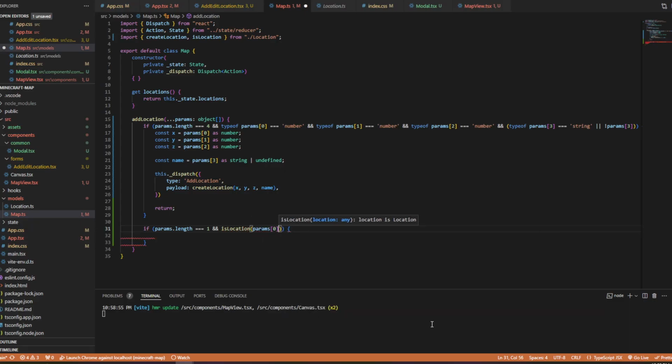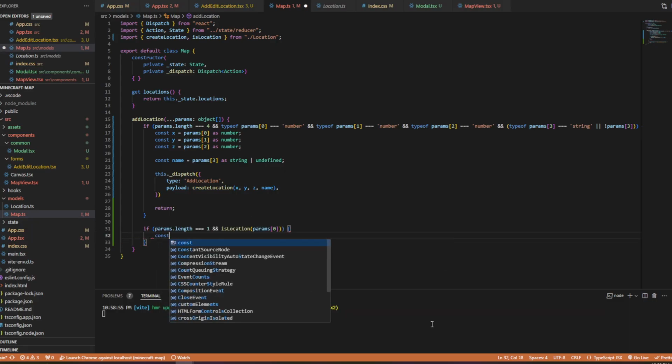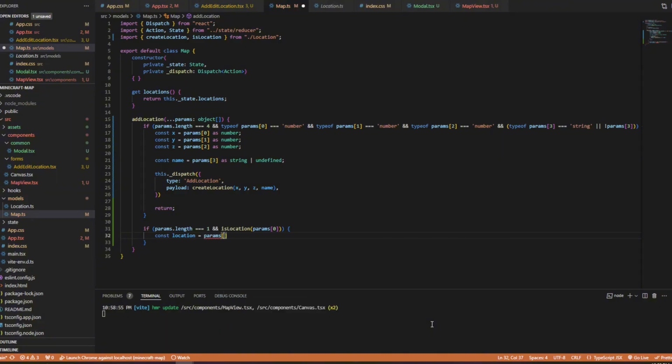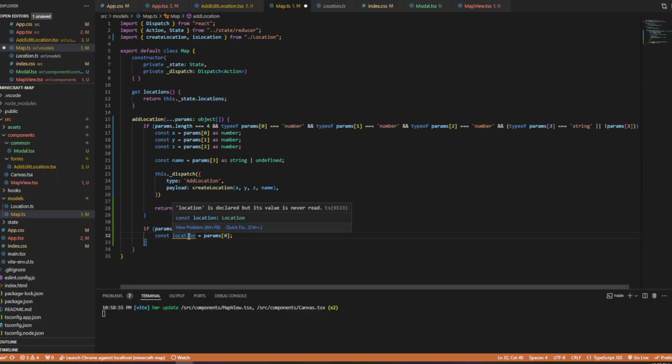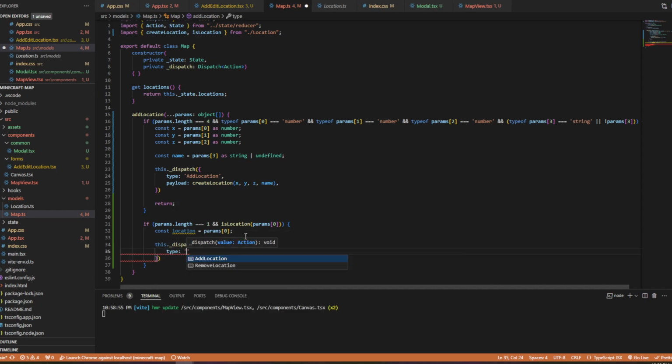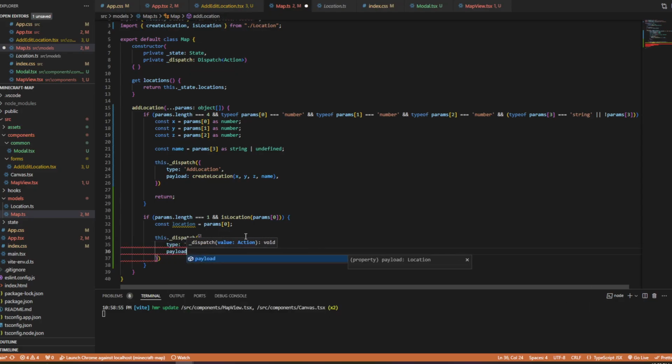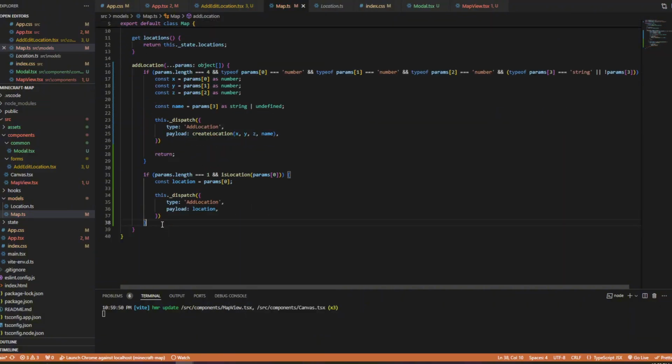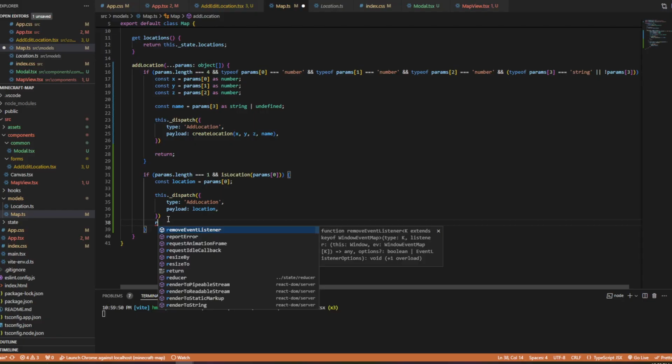Params 0. And if I do const location equals params 0, it might be getting too complicated with this. Yeah, location is a location. And so then all I have to do is this dot dispatch and type add location, and payload is just location. There we go. And then return.